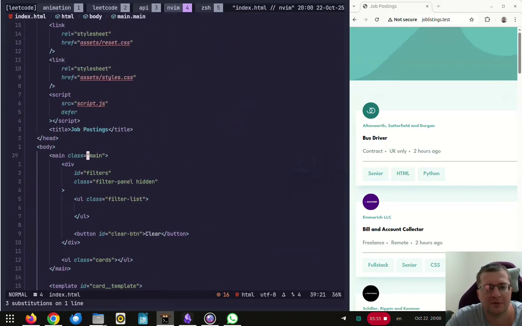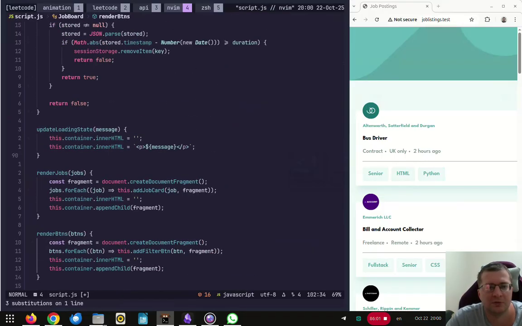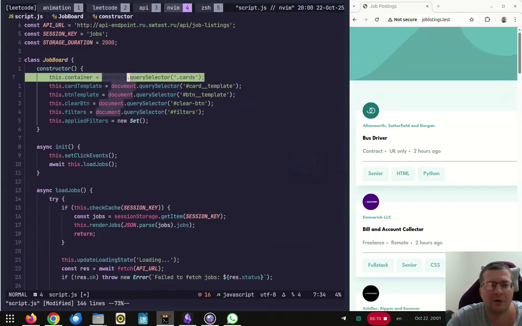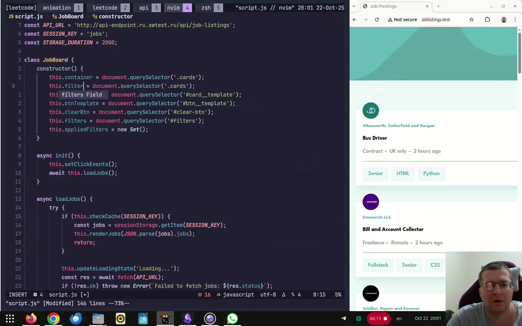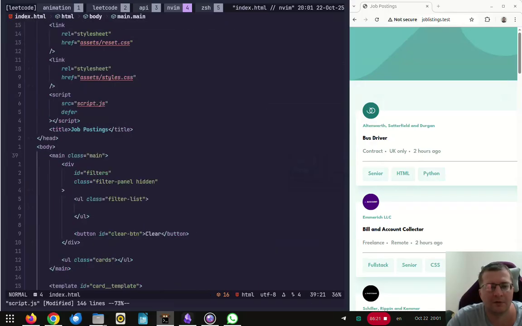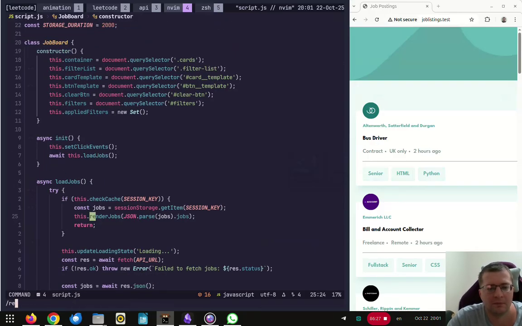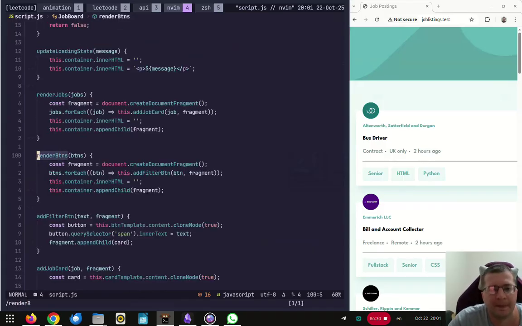Where is it? Filters, filter list. This filter list. I didn't put filter list. So sad. Filter. Here. Okay, this filter list. Thank God I have at least auto completion here.